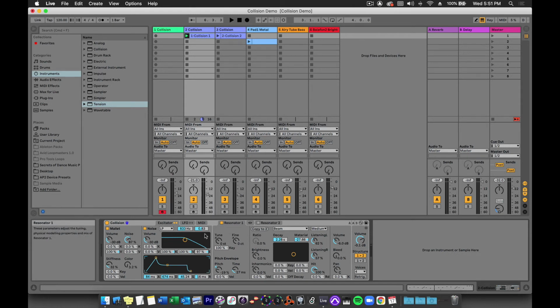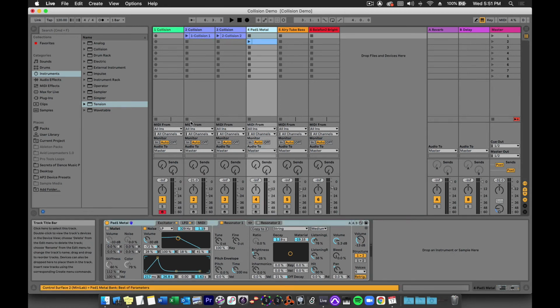We could have a lot of these parameters responding to key tracking and velocity. I couldn't go through them all. If I went through them all, the video would be an hour long. So let's move on for now and check out a different sound. This is the Pad 1 Metal. Now this is a preset, and I just want to show you some of the array of sounds that can be achieved with Collision here.